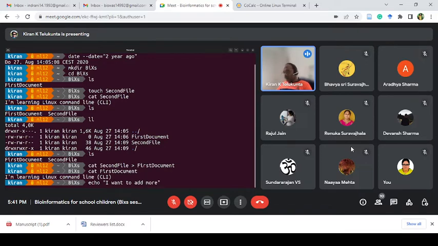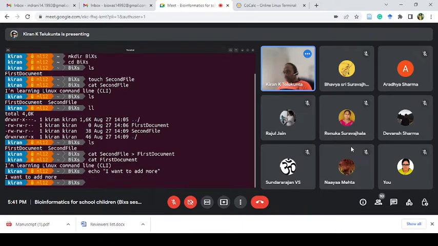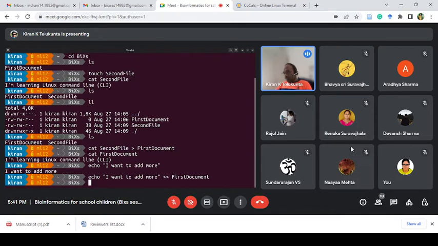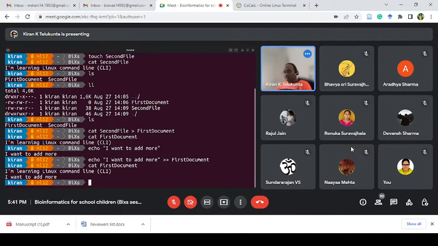So with the echo command, it will just echo whatever I have written. Now I want to add this into the second document, and I don't want to delete what already exists. For that, you have to give two times this greater than operator and then the first document. So it will get added into that. Now if I again cat the first document, I will see both the lines: the first line which we added first, and then the one I added again.